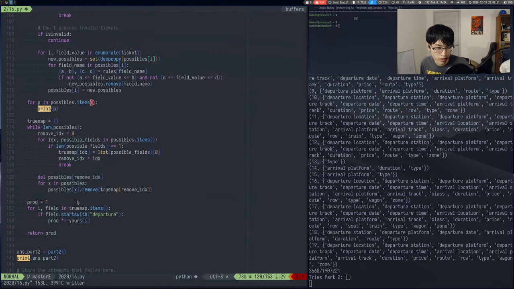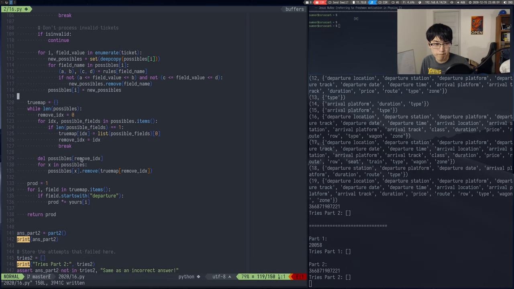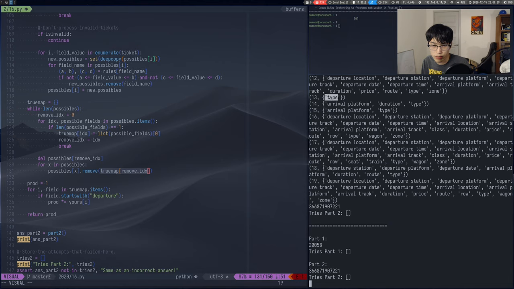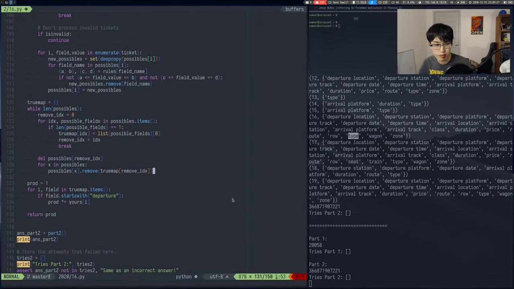Okay, so then what do I do? After I found the index to remove, I remove it and then go through all the possibilities and remove the thing that we just said this was. So in this case, I remove type from all the other things. So type can't be in field 14 or 15 or 16. So we're removing that from all those sets.